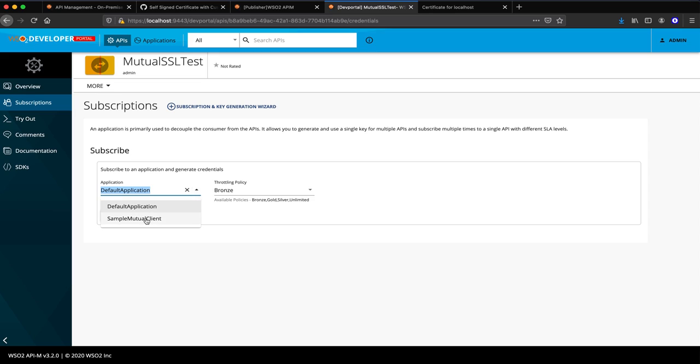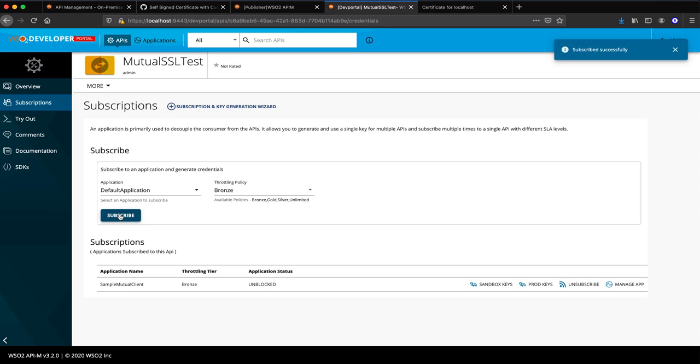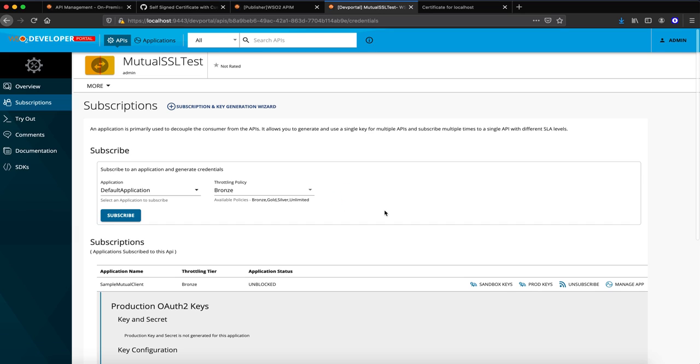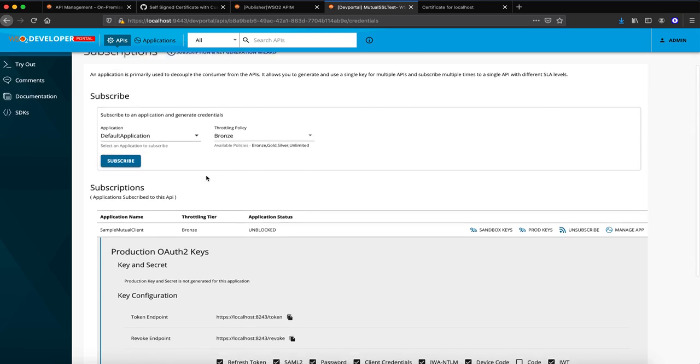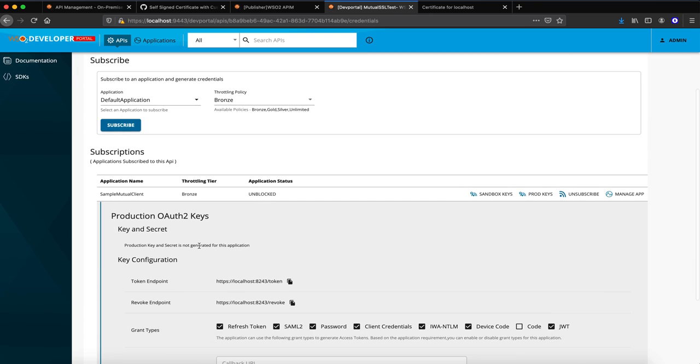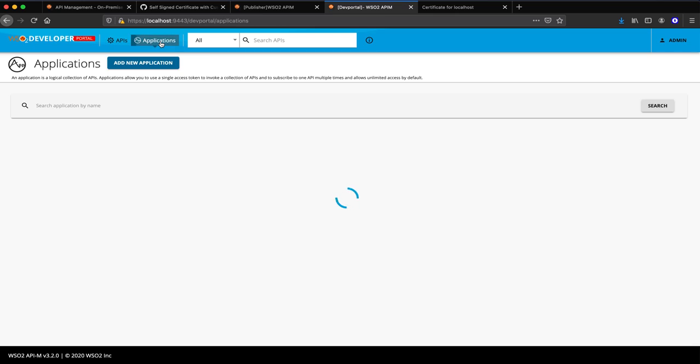So just navigate to the applications and then click your application and the tier that you want. So let me just keep it as default. So now this particular API is subscribed to that application, and we can generate tokens also from here. So it will just take you to the token application. Now for the application you will have, okay, so we still don't have the key or secret. That means we need to generate that here.